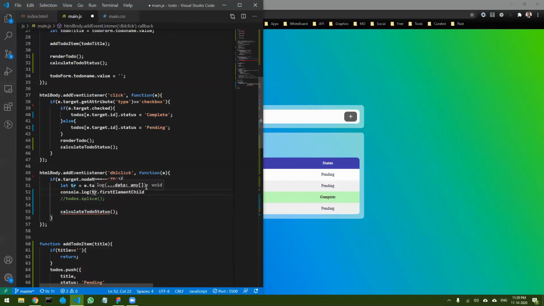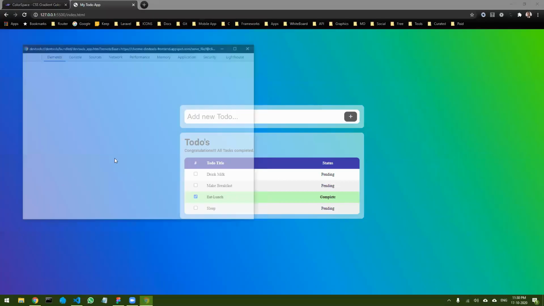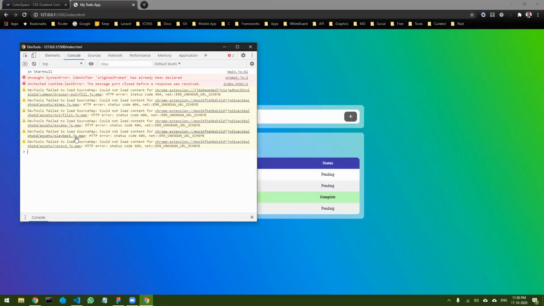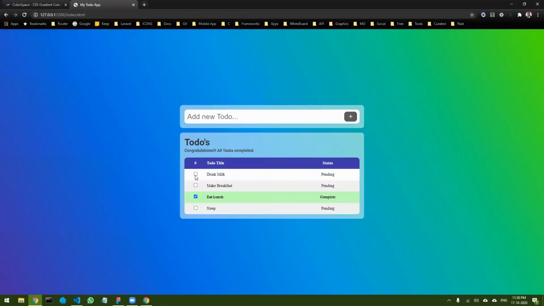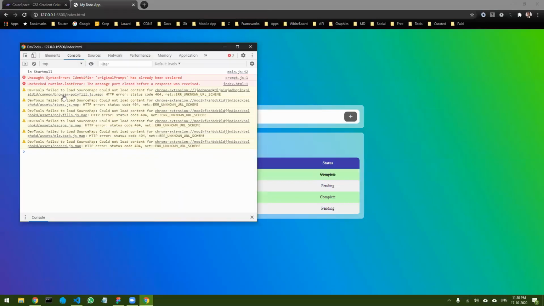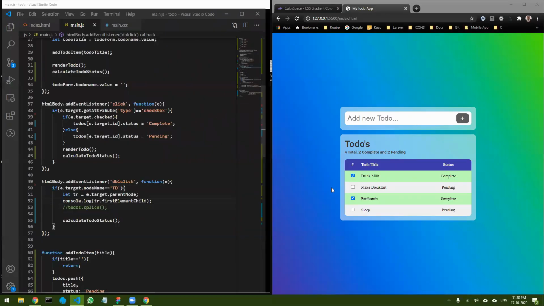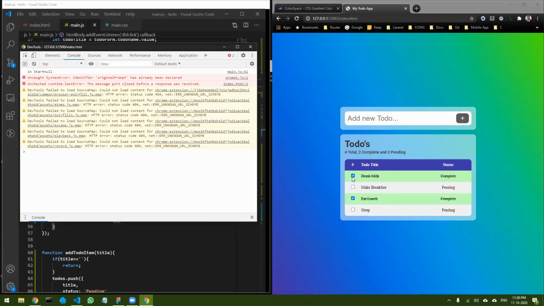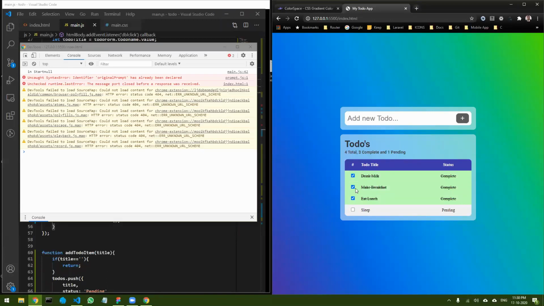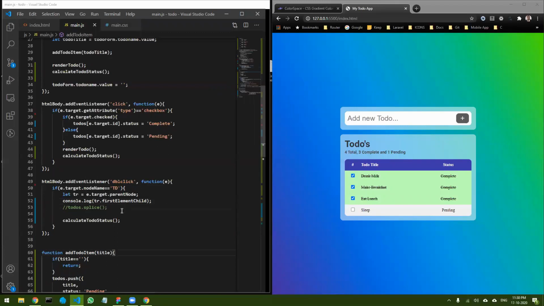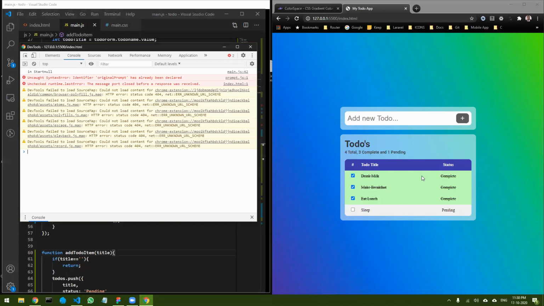Okay, so console log and let's find out. So inspect console, and if we try to check this, okay, wait, let me just bring it to the side. Okay, so now if I check anything, nothing is happening. Let's see why. Okay, sorry, I had to double click.